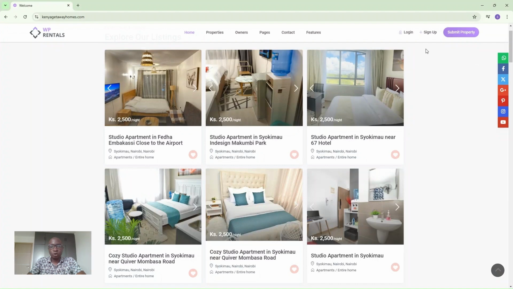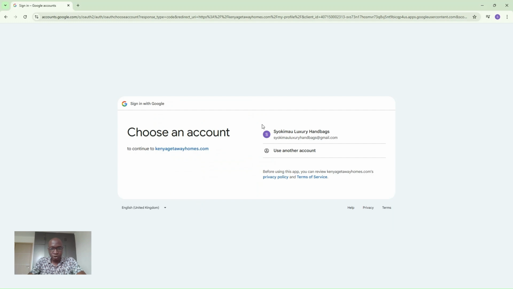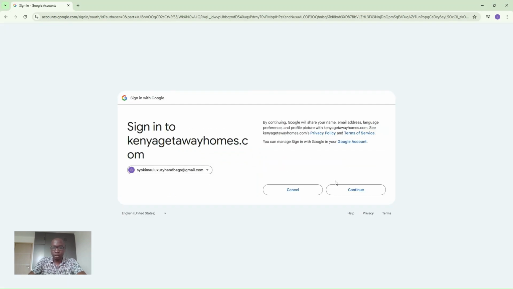So the first thing that you'll do is you'll click here on sign up, and then you can either put in your details manually and create an account, or you can log in with Facebook or log in with Google. For me, I'll choose to log in with Google. So it will take you to this page. You just click on your account and then click continue.